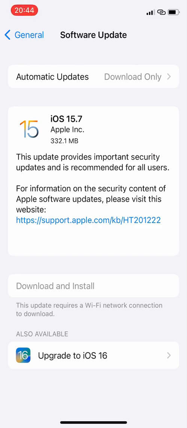So iOS 16 has just been released, about 40 minutes ago from when I am making this video, and a lot of people have already been having issues with the update. A lot of people have not been able to update to the new iOS 16, and the reason is this right here that says this update requires a Wi-Fi connection to download.